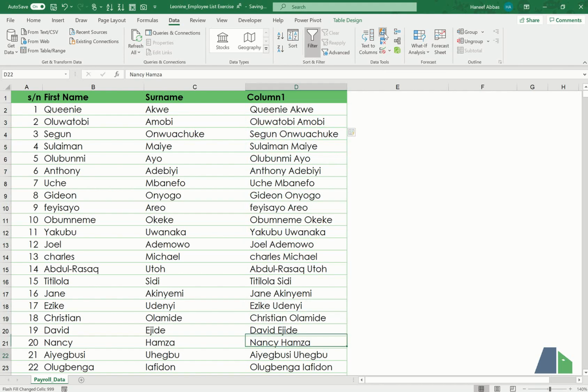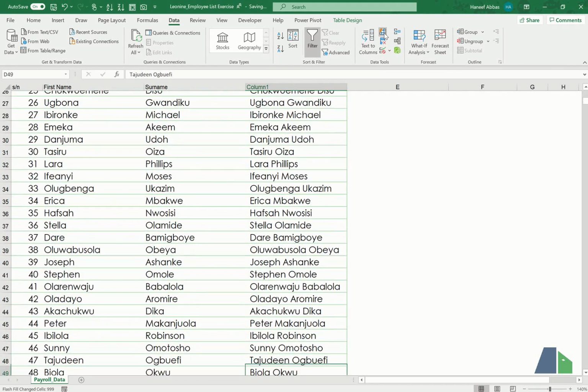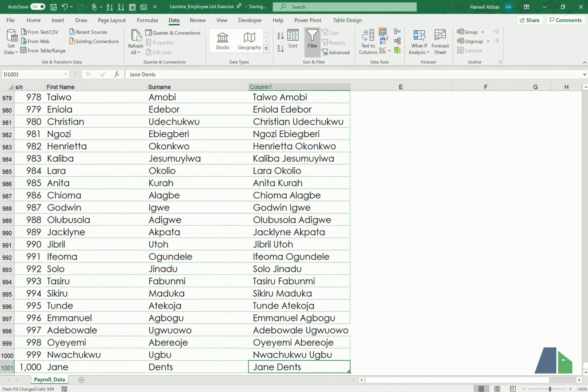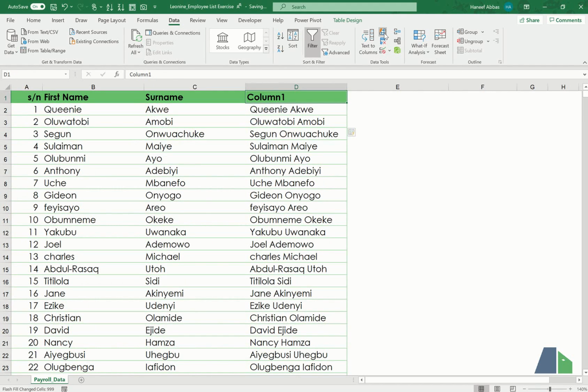And if I scroll down my list of several employee names, you will see that the full names have been automatically filled in, and that's how you use the flash fill button in Microsoft Excel.